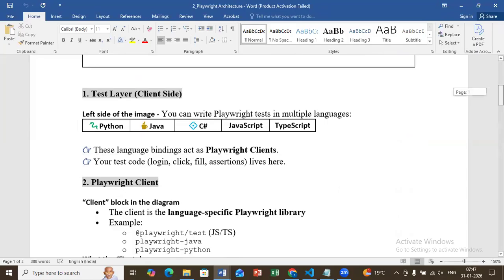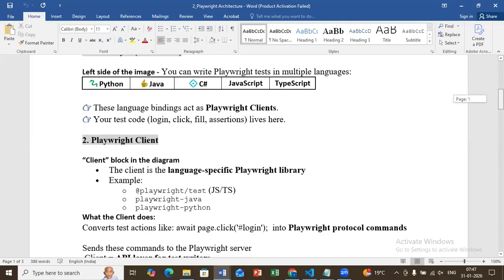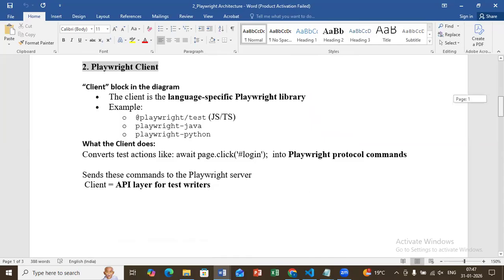These language bindings act as Playwright clients. Your test code, like login, click, fill, and assertions, lives here. All these things we write using these language bindings. So, Playwright client, the same thing. Whatever I said, the same I have given as notes. You can go through that.